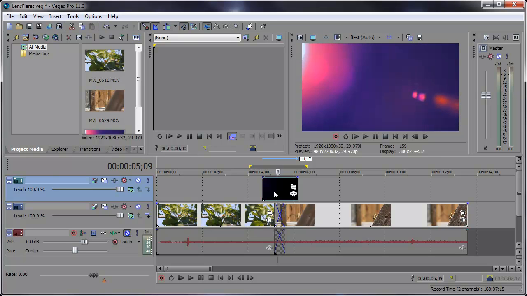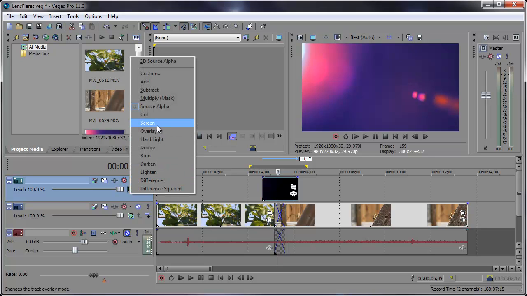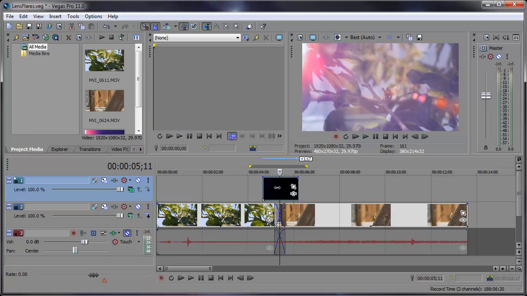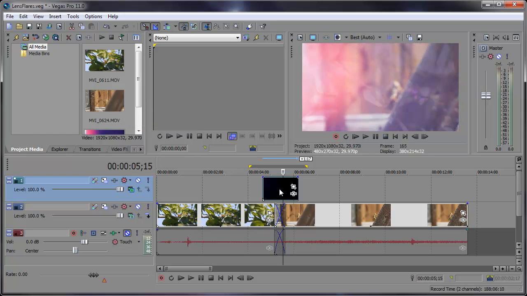Okay, so it's a nice lens flare, but we're not seeing the footage underneath. What we need to do is change the composite mode for this track. So let's go into the compositing mode over here, click that, and let's change it to screen. You can also change it to add if you like, depending on what type of effect you're looking for. I'm just going to go with screen. Okay, so now you can see the footage underneath this lens flare. So what I'm going to look for is mostly the brighter spot of the lens flare, right around there.